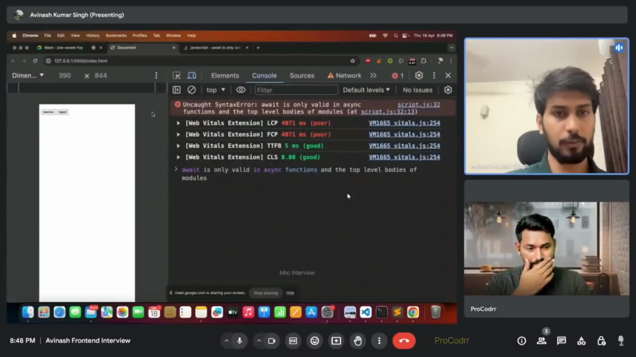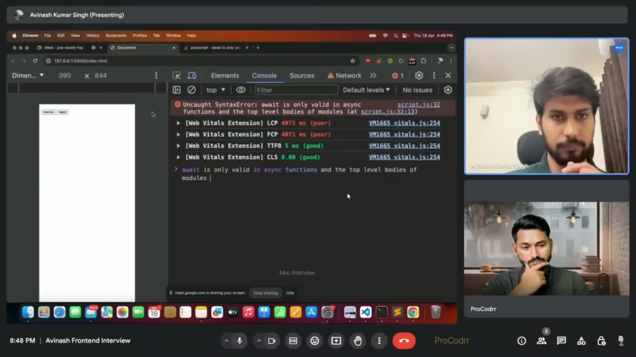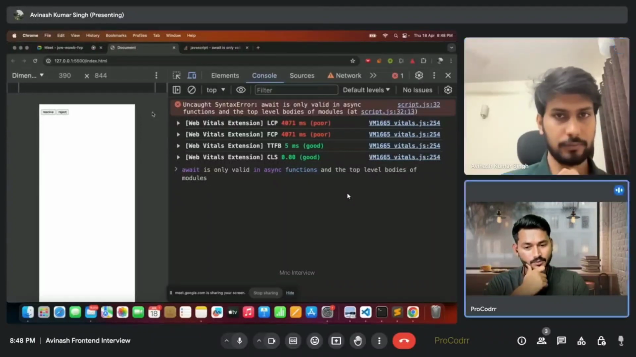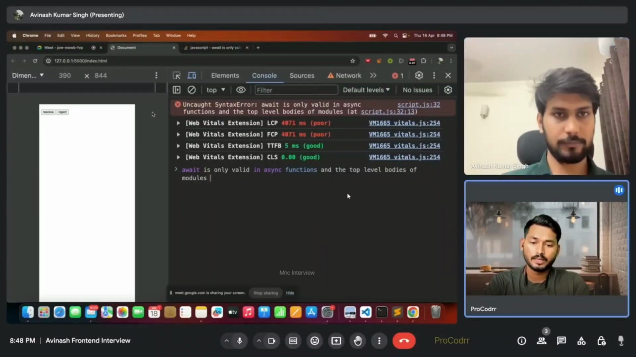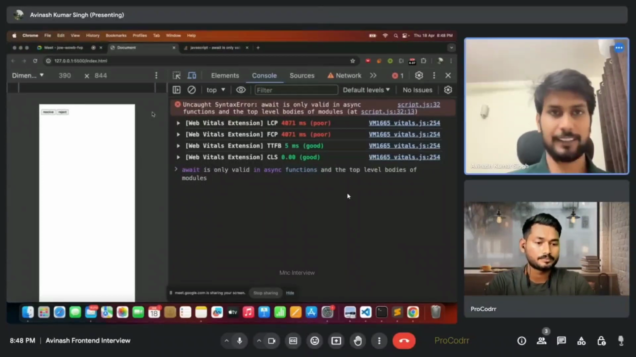I can use strict at the top. No, it won't make it a module, it will activate the strict mode only. How can I make it a module? If you make it a module, that code will work.